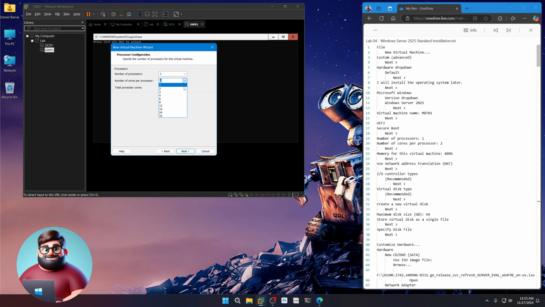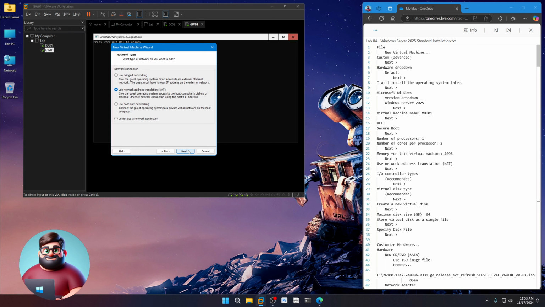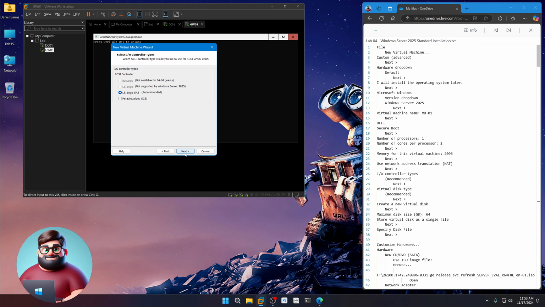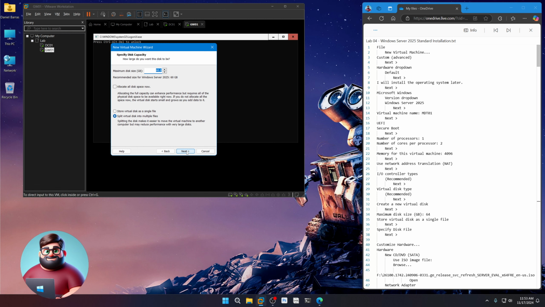We're going to set a second core for our processor. Next, we'll give this 4 gigs of RAM, or 4096 megabytes. Next, use network address translation. Next, use our recommended I/O controller type, our recommended drive type. Create a new virtual disk. I'm going to make this 64 gigs and store it as a single disk.